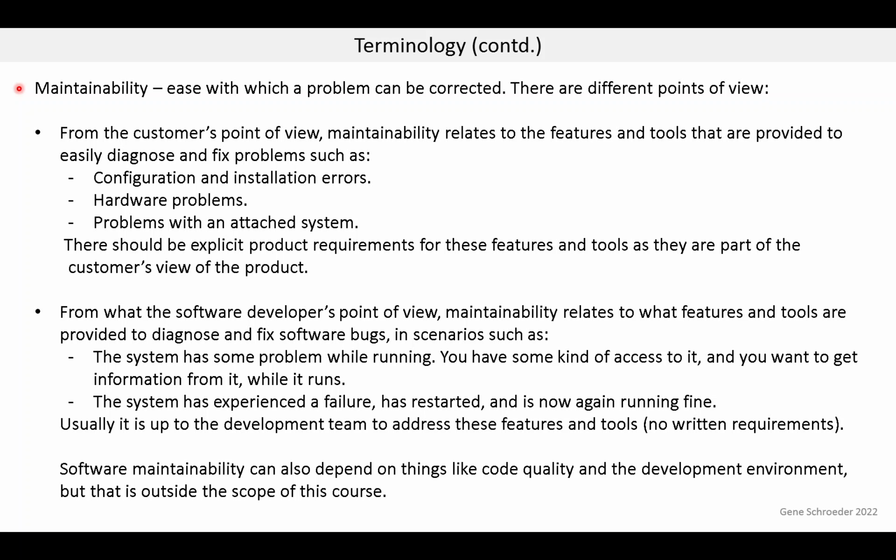So continuing on, the next term is maintainability, which is the ease with which a problem can be corrected. There are different points of view on this, and I'll address two of them separately because I want to make it very clear. From the customer's point of view, maintainability relates to the features and tools that are provided to easily diagnose and fix problems, such as configuration and installation errors, hardware problems, or problems with an attached system. We generally don't expect customers to find software bugs. They might, but the things listed above are generally the problems they deal with.